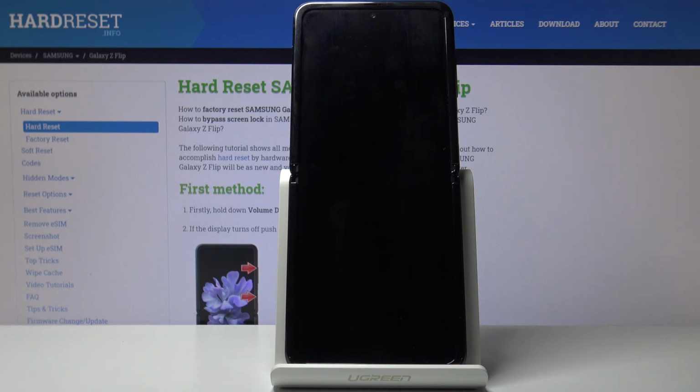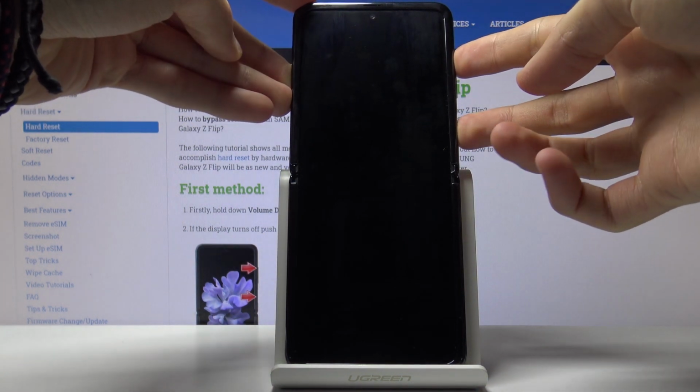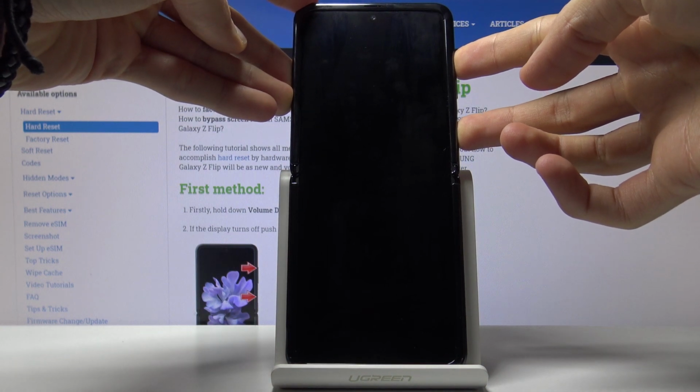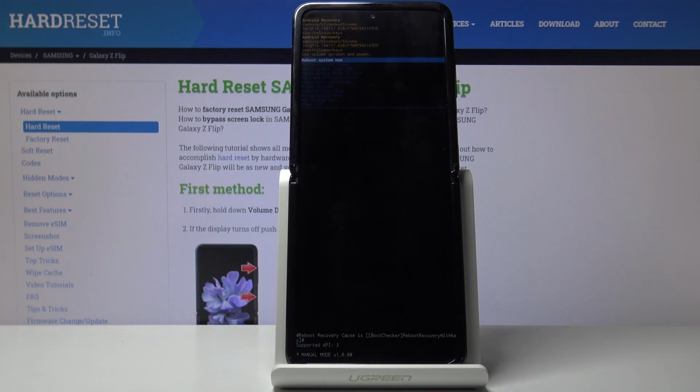And once the device is off, you then want to hold power key and volume up. So let's start right now, both of those keys at the same time. And when you see the Galaxy logo, you can let go. And as you can see, we should now be in recovery mode.